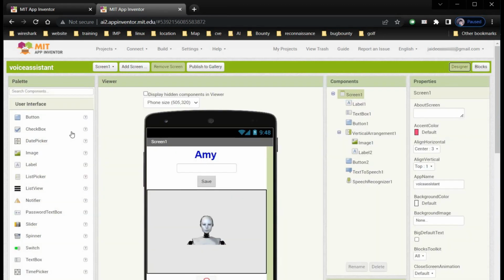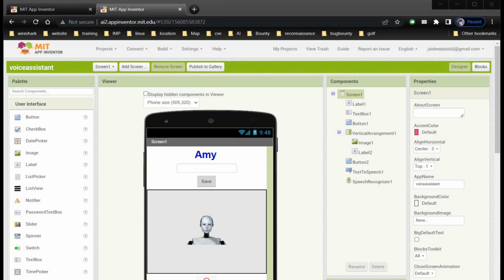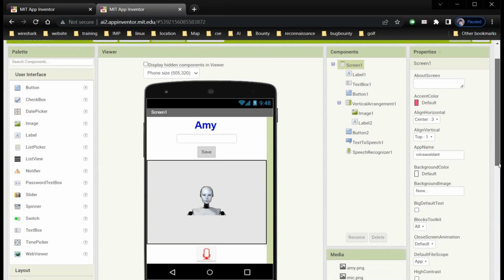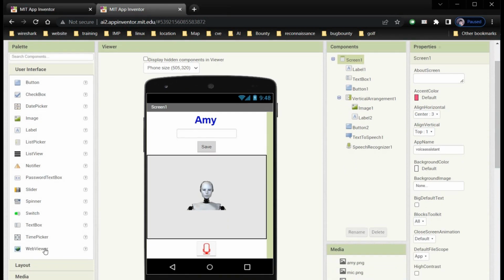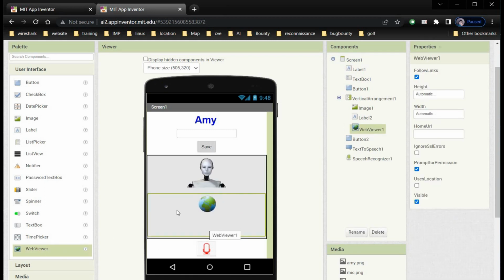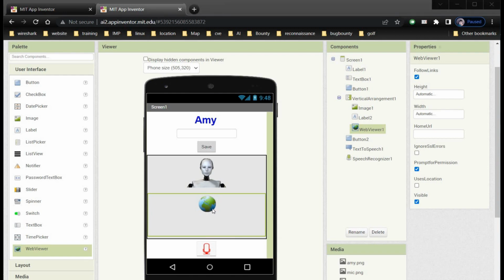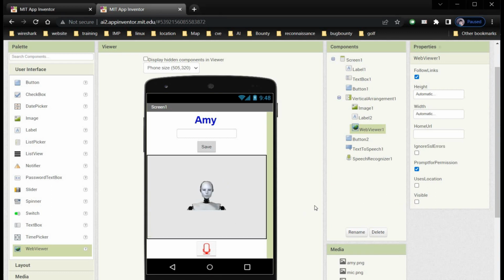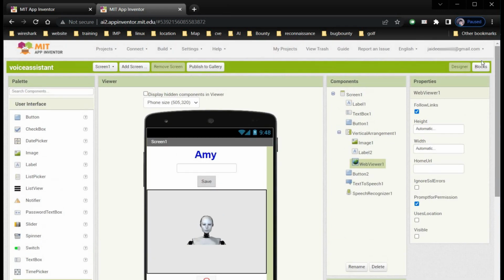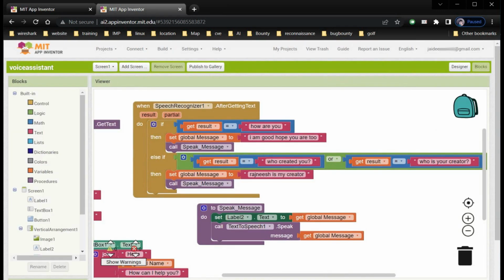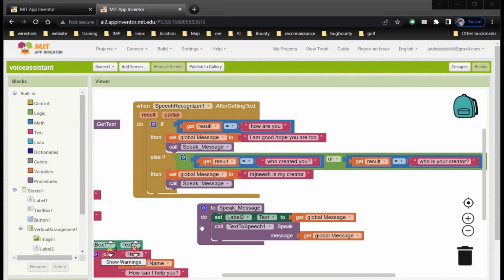What if this voice assistant doesn't know any answer? To solve this, go to Designer, User Interface, and bring in Web Browser so that it picks and displays answers from Google. Now make it invisible. Get back to our block section and add another string.